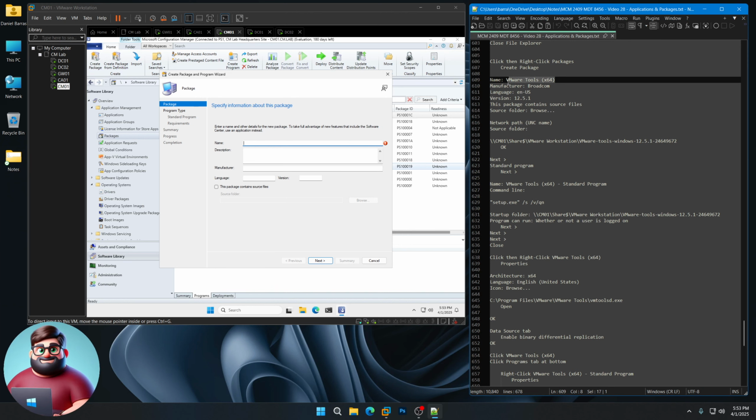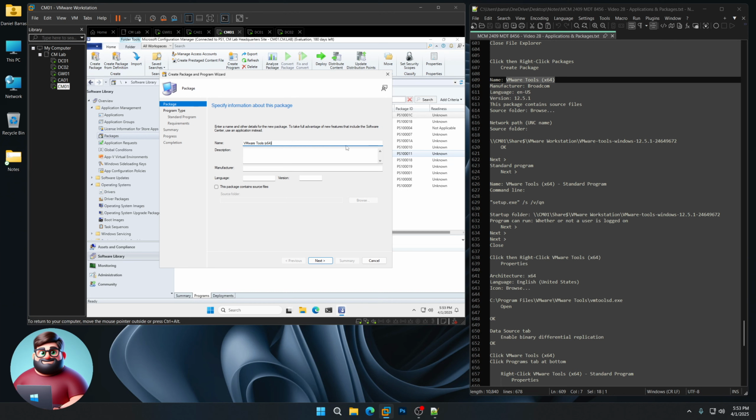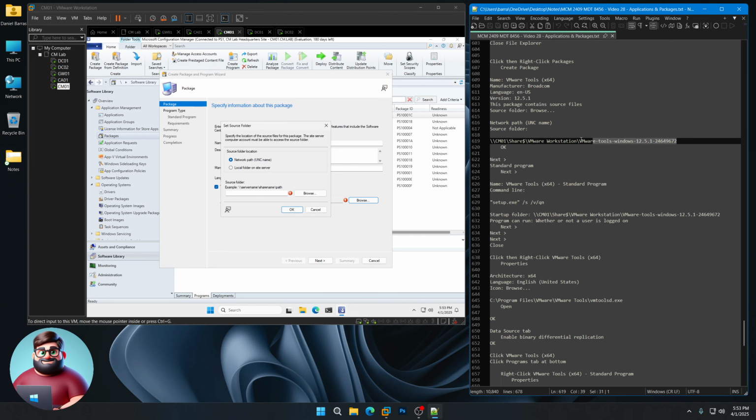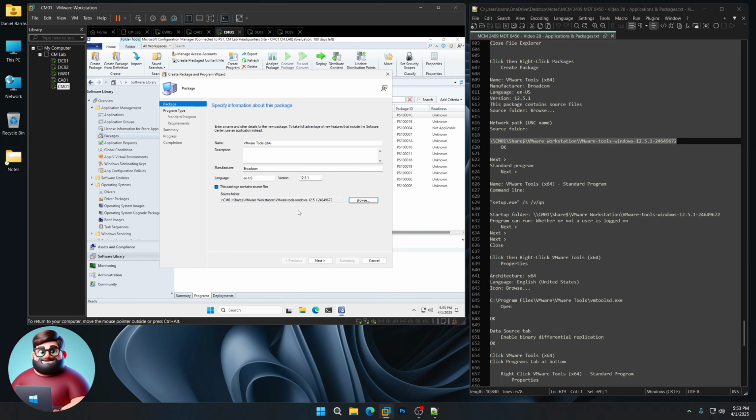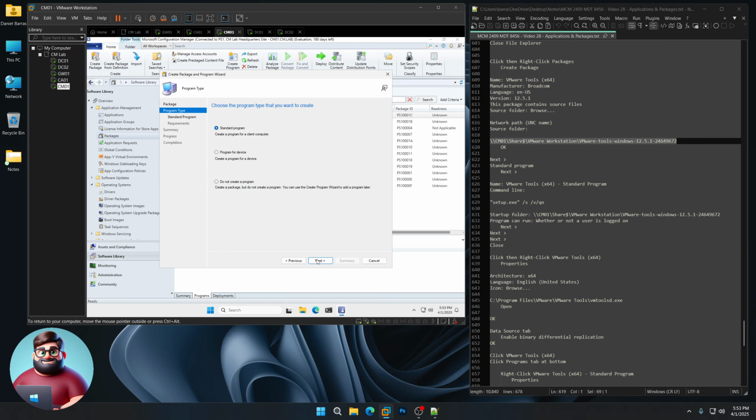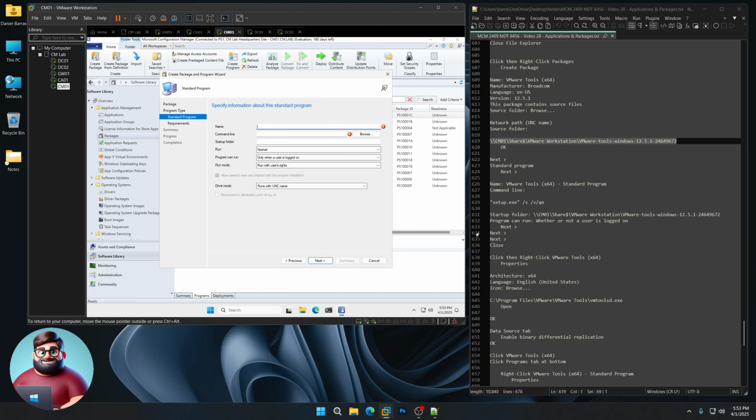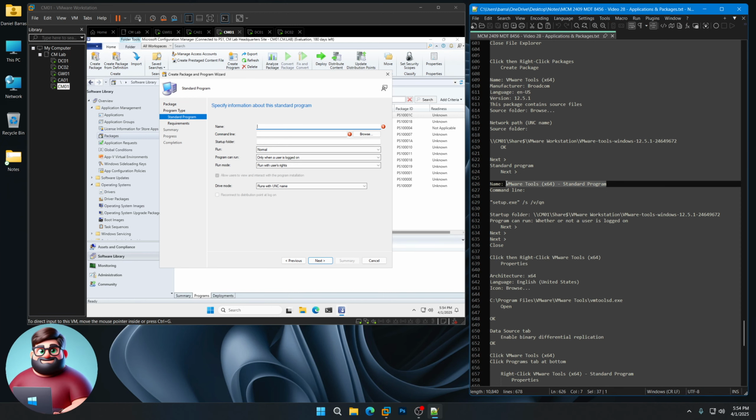Close File Explorer. Now I'll click on Packages, Create Package. This one's going to be a VMware Tools X64. We'll say Broadcom is our manufacturer, 12.5.1. Oh, that's our language. There we go. This package contains source files, browse, and of course, that folder we just extracted to. Click OK. Next, standard program. Next, we'll call it VMware Tools X64 standard program.